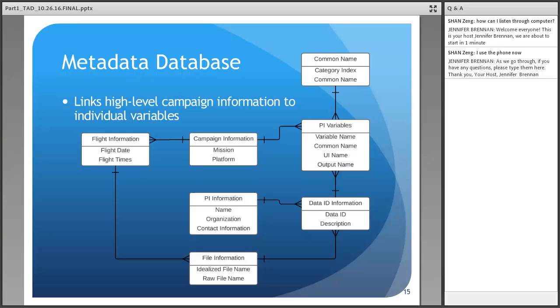Our metadata database, like I said, links higher-level campaign information to the individual variables. So what you can see here, these are the lower-level variables. They are linked to the mission itself, the specific flights, the PI from each of the instruments, the data ID, which is just a descriptor for the instruments and the types of variables, and the individual files. And these are all linked together so that the system can search more easily.